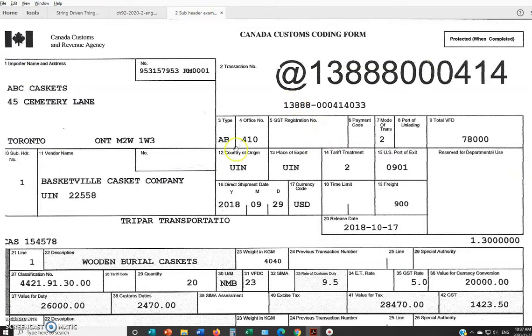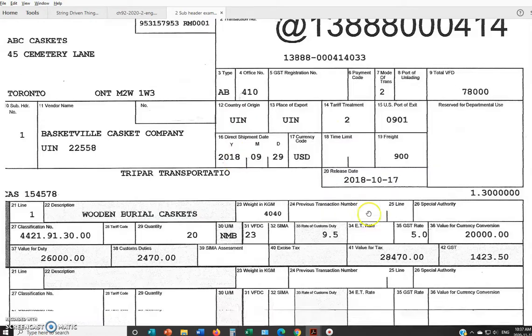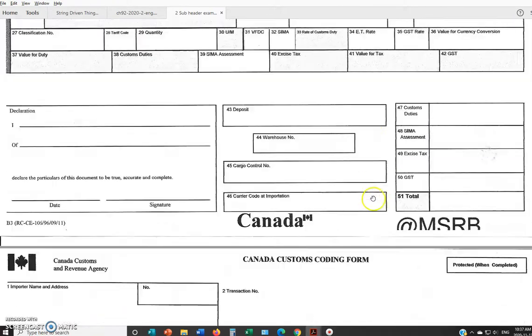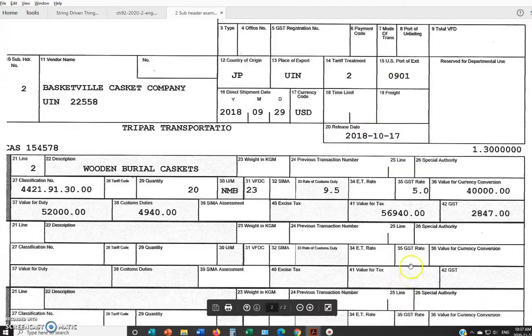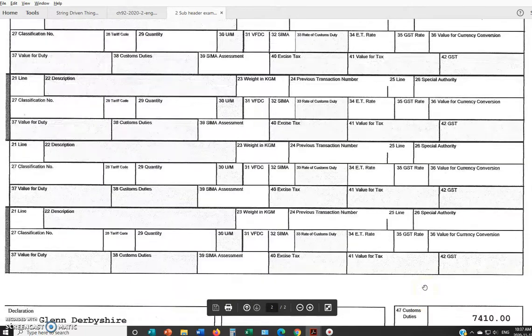This is a completely different shipment. This is a shipment, actually, it's from 2 years ago. So this particular shipment uses this format to tell you how to fill out a 2-page B3. Just follow along using the same logic.